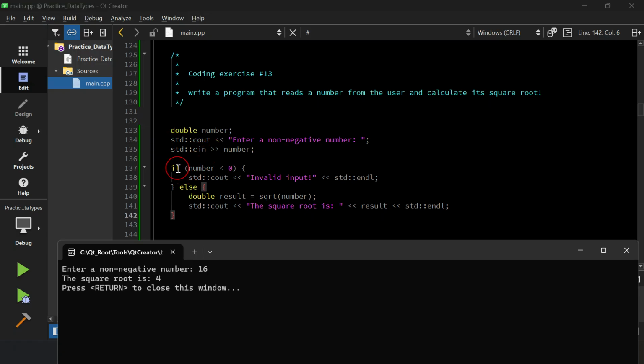Then it goes to the first if condition: if number is smaller than 0. Does this pass? No, because it's not the case. So it escapes this part and goes to the else. Then in the else part, it calculates the square root, assigns it to result, and then shows the result to us.